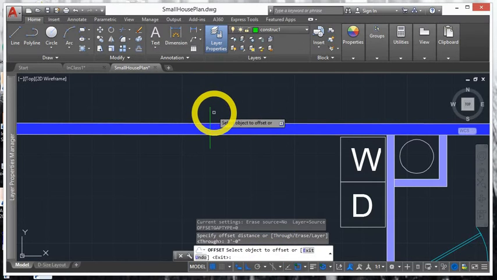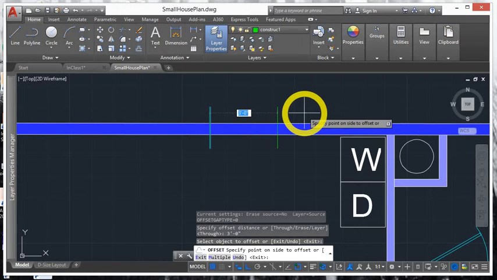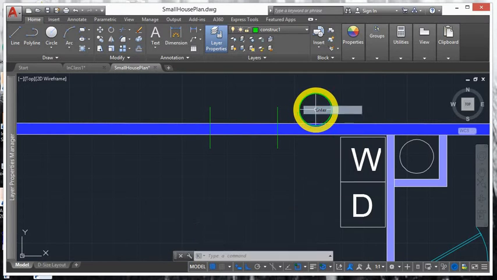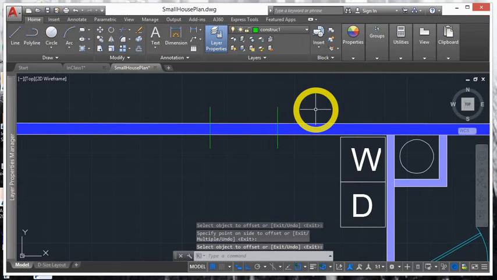What do I want to offset? This little piece of construction geometry is what I want to offset. And which side do I want? Over here to the right side. So I'm going to left click. And I'm going to right click, enter, and be done using the tool. So now I'm ready to do my trim.